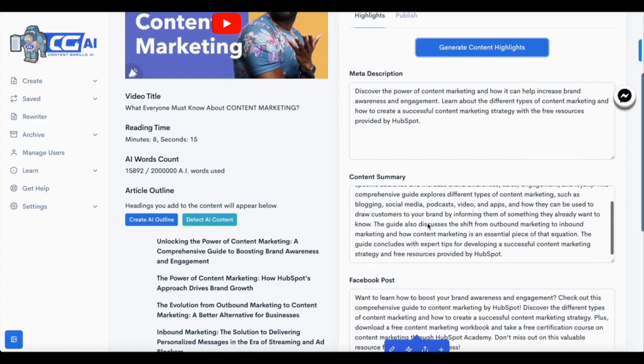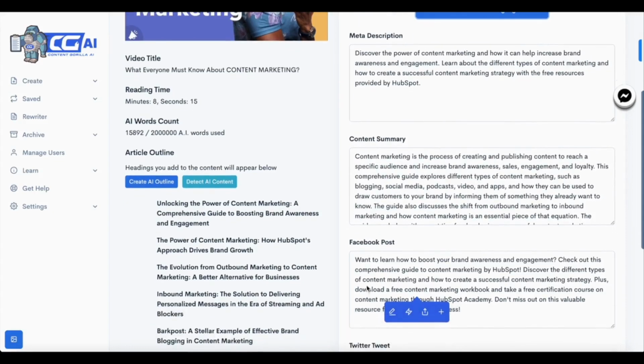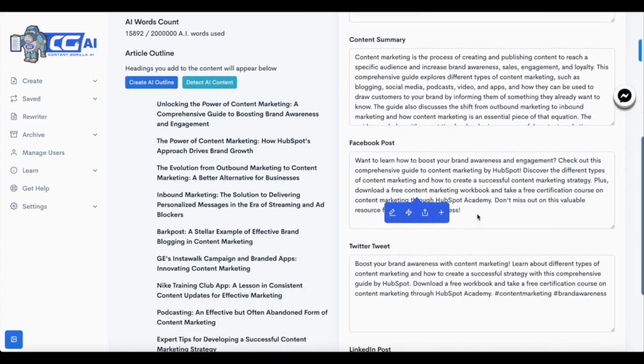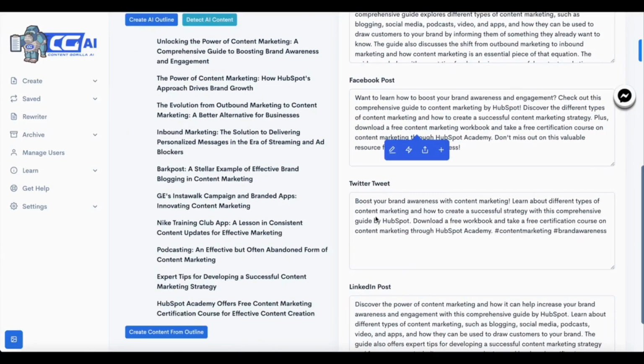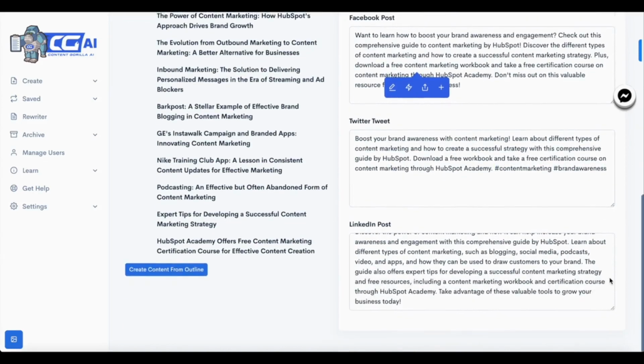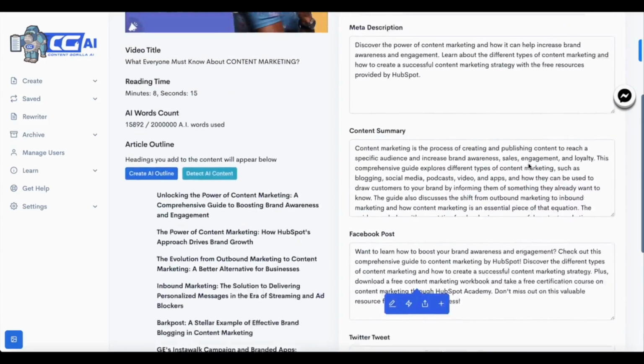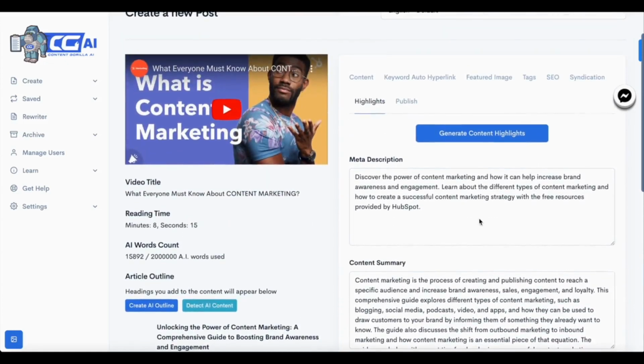Then we have a short summary of the entire content, and then we have the content for Facebook post, and we have a Twitter tweet that we can use. And as you will see here, it also has used hashtags in this. Then we have the LinkedIn post, and all this basically helps you redirect more traffic once you have published your content. So that's how content highlights works.